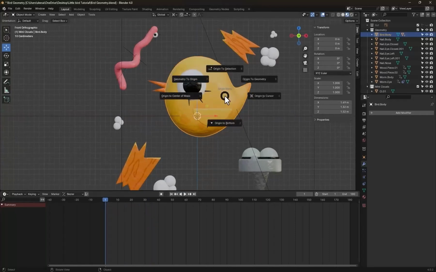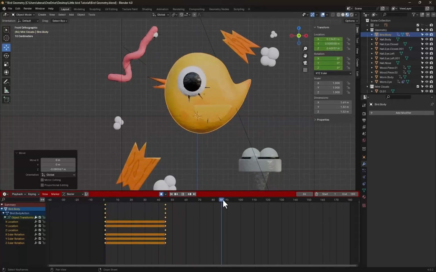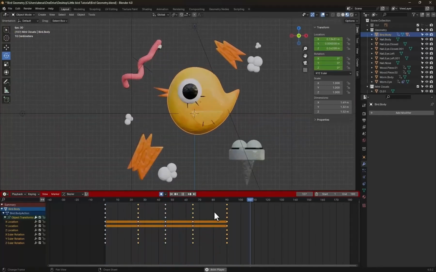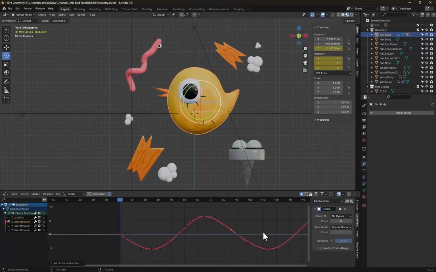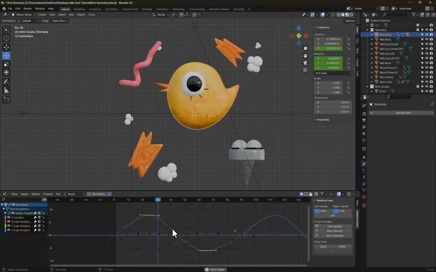Press Ctrl Alt X, origin to the center of mass, and change this from 3D cursor to medium point. Now add a keying set to location and rotation and start recording. Only active keying set and press I in the viewport. Something like this.